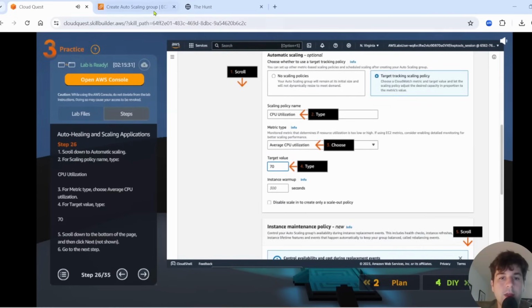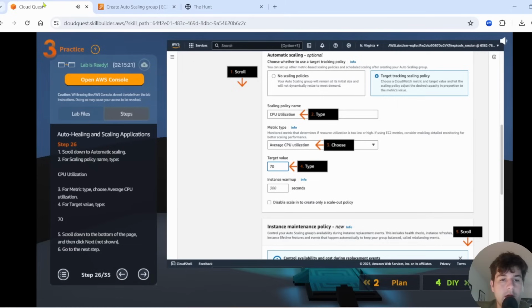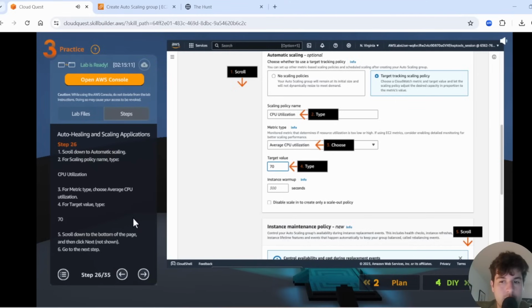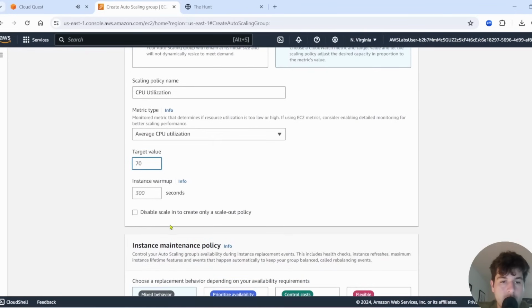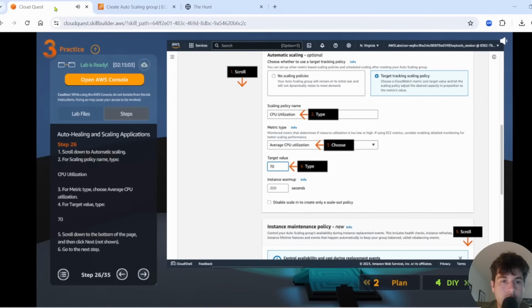So do CPU utilization for the scaling policy name. Metric type, average CPU utilization, target value 70. Okay. All right. Scroll down.